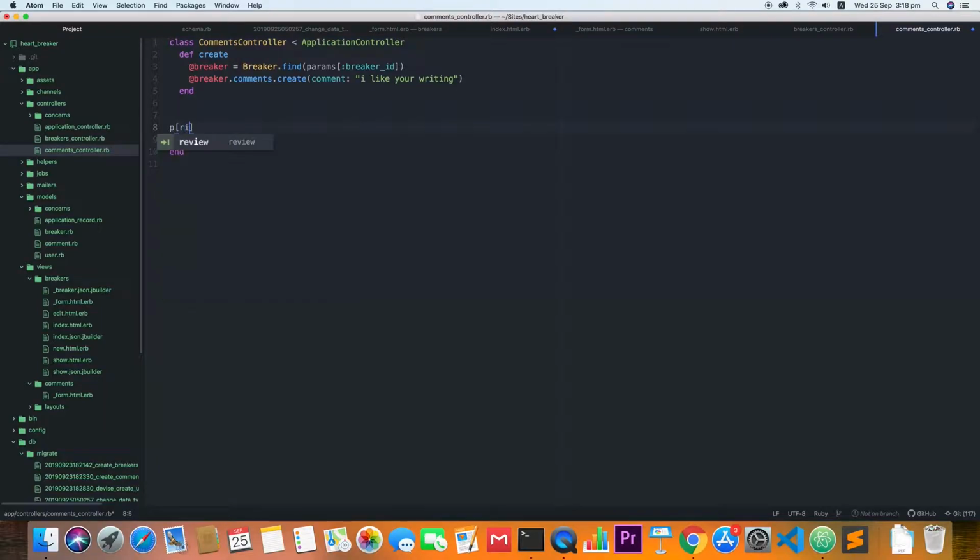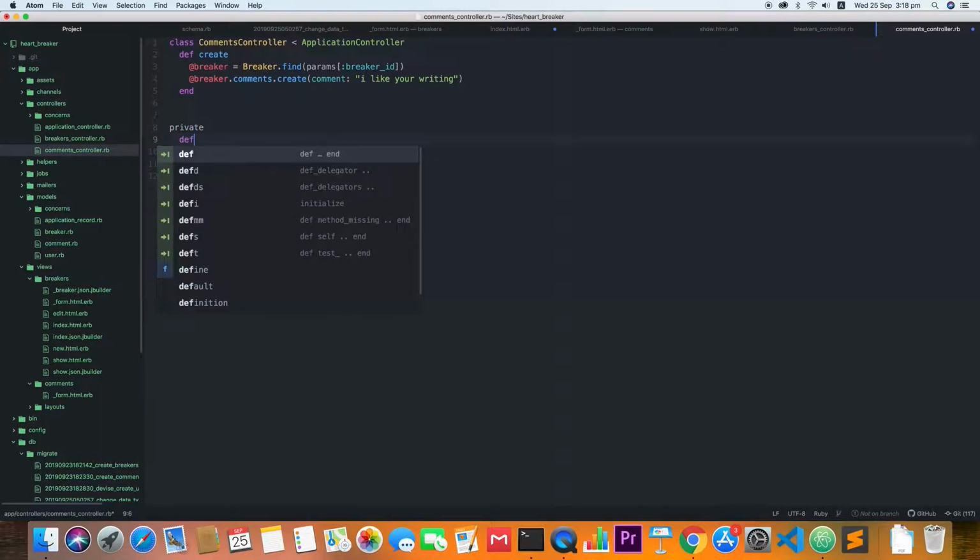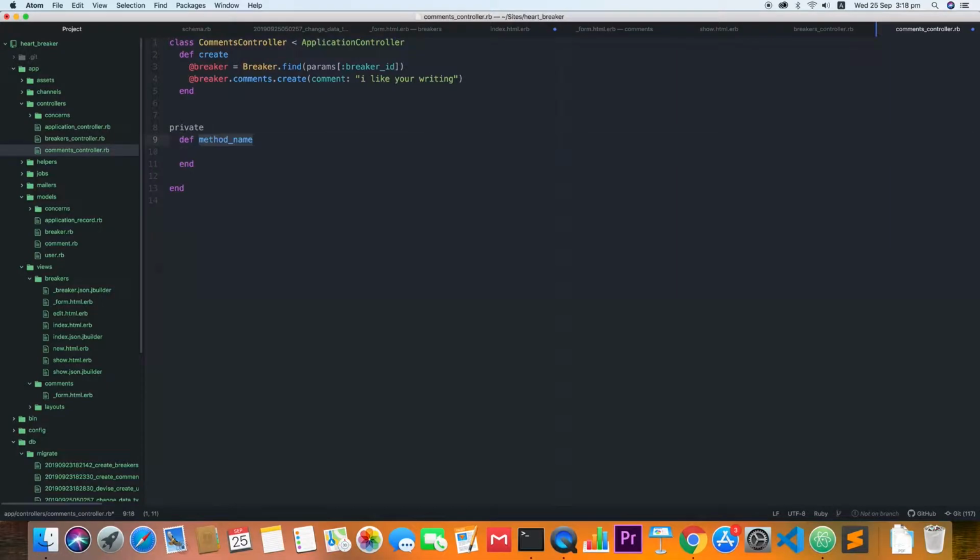Okay, so we do that in the private section, and then right here we're going to write a method called comment_params, and here you're going to do the require method. Let's see how to do it.